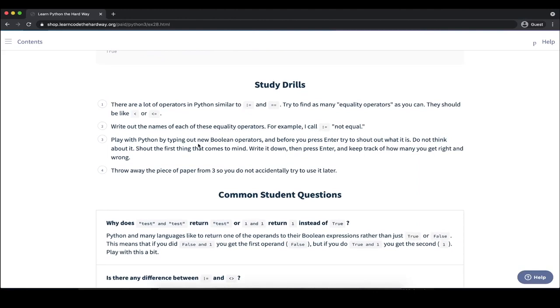The fourth study drill question is play with Python by typing out new Boolean operators, and before you press enter, try to shout out what it is. Do not think about it, shout the first thing that comes to mind, write it down, then press enter, and keep track of how many you get right and wrong.